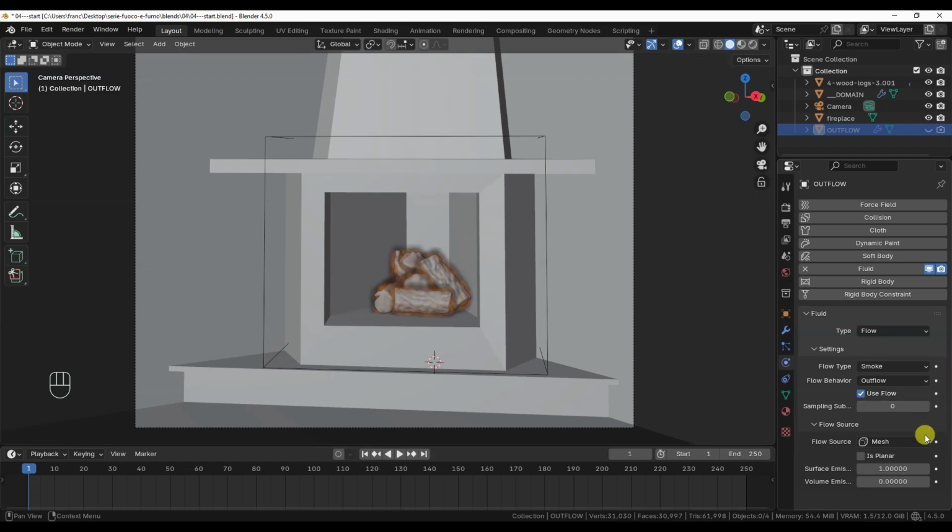The use flow parameter allows you to enable or disable the inflow or outflow, and it can be animated, making it useful if you want to create intermittent or non-continuous emission or removal of fire and smoke in an animation. The sampling substeps parameter defines the number of additional simulation steps calculated between frames, improving the quality of the simulation. It's very useful for fast simulations, and even a low value, such as 3, produces noticeable differences.